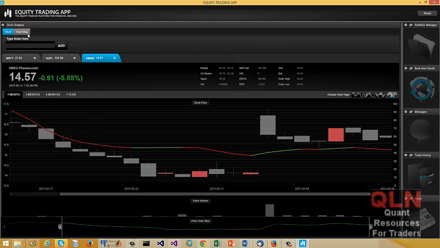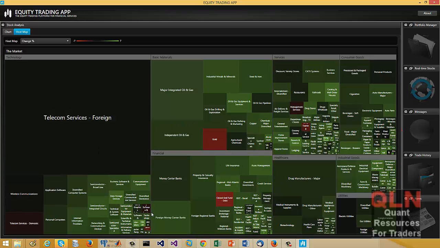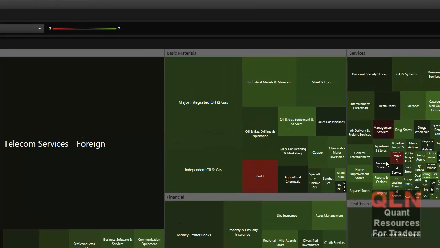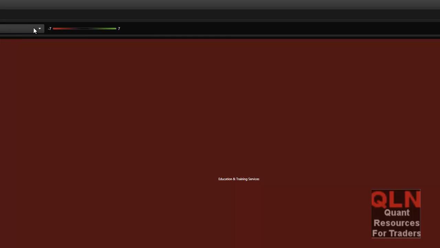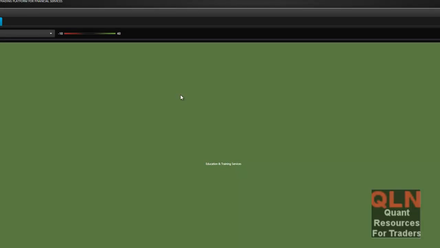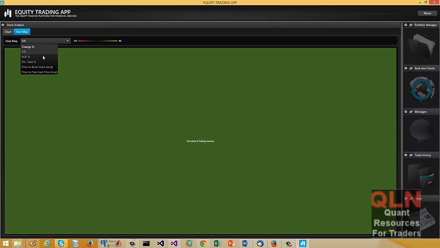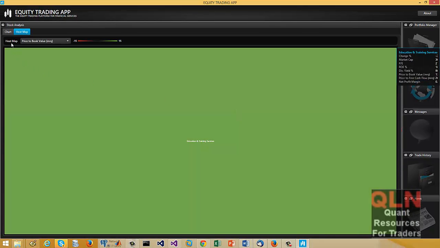And of course we have our heat map. Again, that's similar to the other app that I was showing you from Infragistics. And so it looks like this gives you a little bit of price per earnings ratio. Who knows? Okay, let's go back to the heat map. Well, anyways, you get the idea. Alright. So that's very cool.